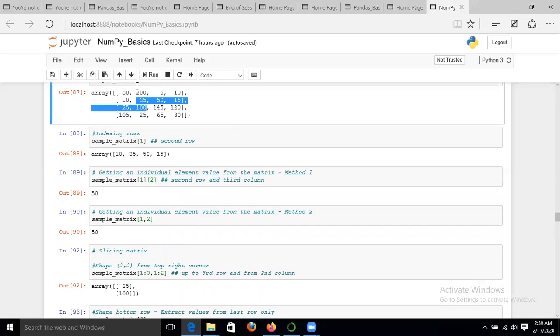0, 1, 2. First, 1 to 3. First row. Yes, first row and second column. Till 3 we don't, yeah, 1 to 3.